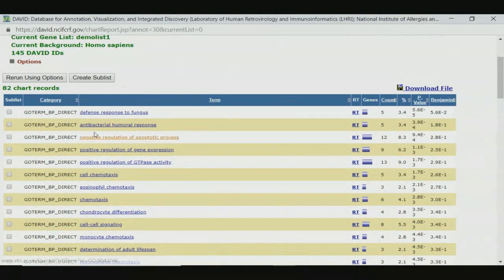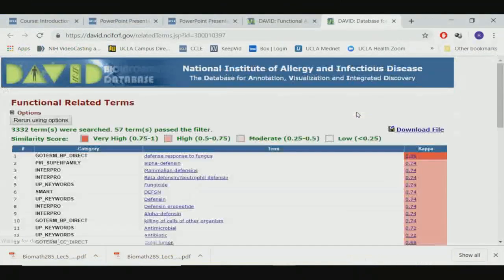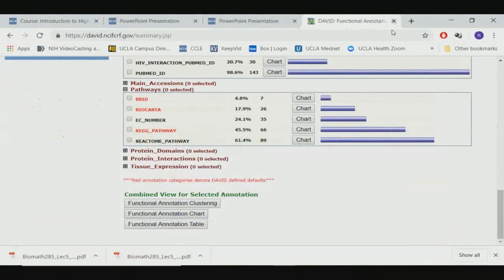So what is RT here? Functional related term. Oh, okay. It's gone. Sorry. I'll do it again.